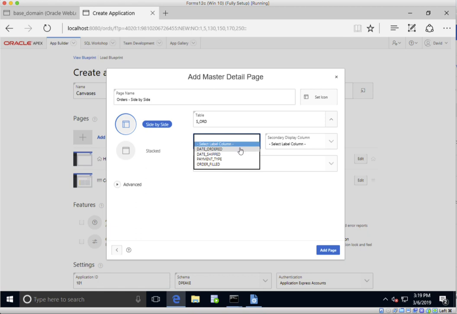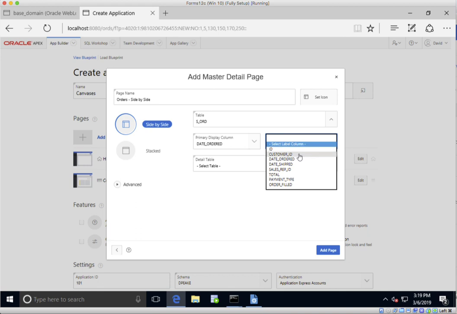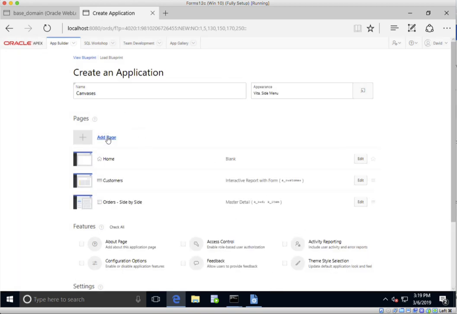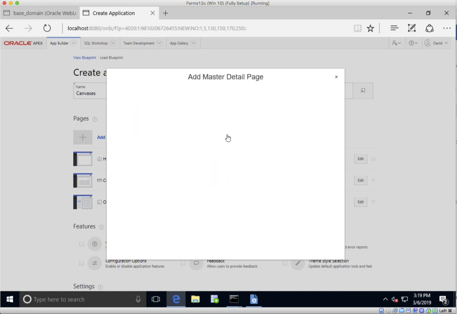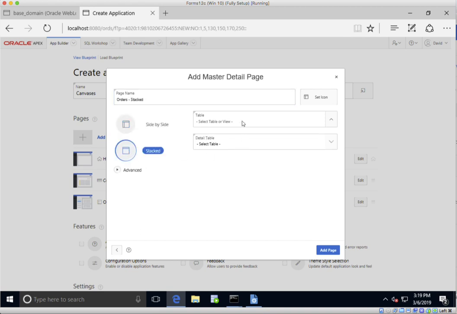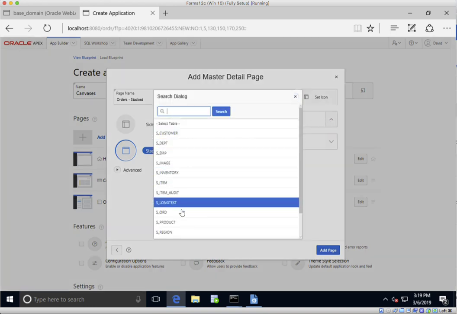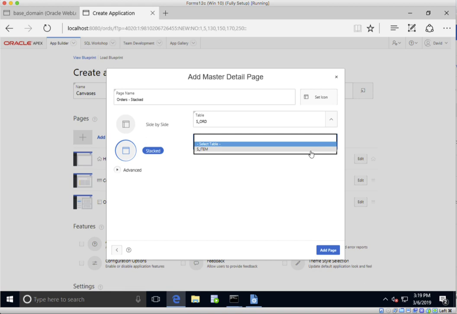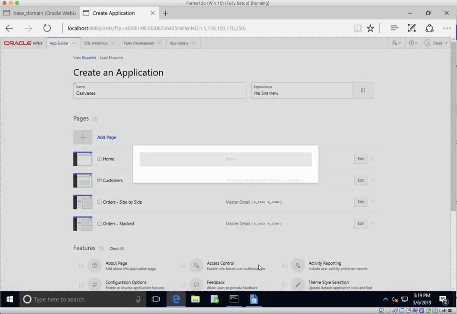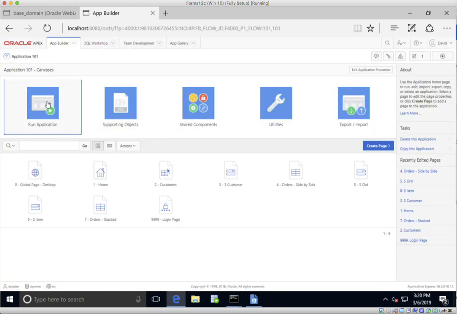And my primary display column is the date ordered, and we'll do the customer ID. And then we want the detail of the items table. Add that page in. And let's do the other master detail as well. So let's just go ahead and generate this application and run to see our results.